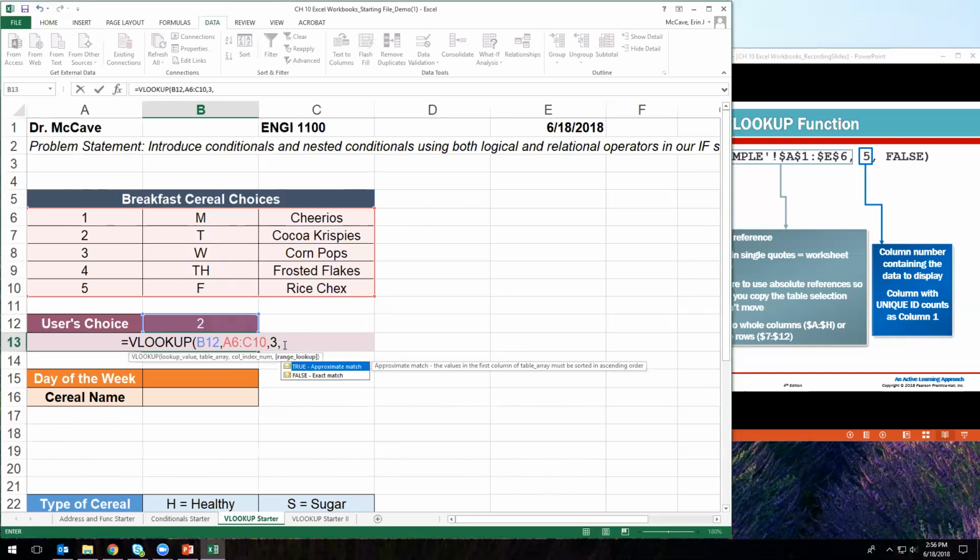And then it's going to ask us, do we want an approximate match? So we enter the word true, or an exact match, where we enter false. We want an exact match in this course. We'll never use the true statement to get an approximate match. So we finish out our statement. So we are VLOOKUPing our value out of B12 in this table of A6 through C10.